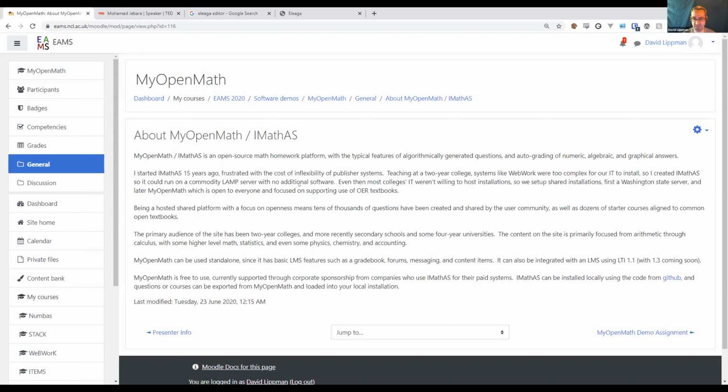So I created IMathAS with the idea that it could be run on a commodity LAMP server with no additional software, so a very simple installation. As it turns out, even that was too complex for most of the IT folks. With some state support, we ended up creating a hosted instance for everyone in our state to use. Eventually that evolved into MyOpenMath, which is now a hosted installation of the IMathAS software for anyone who wants to use it. But the software is available and can be installed locally. We do have a number of school-specific installations out there, so that is possible if you want to do that.